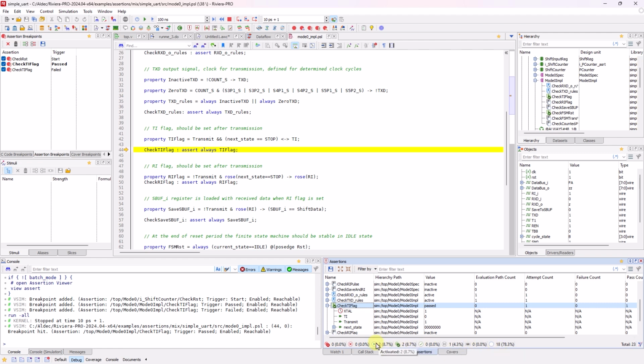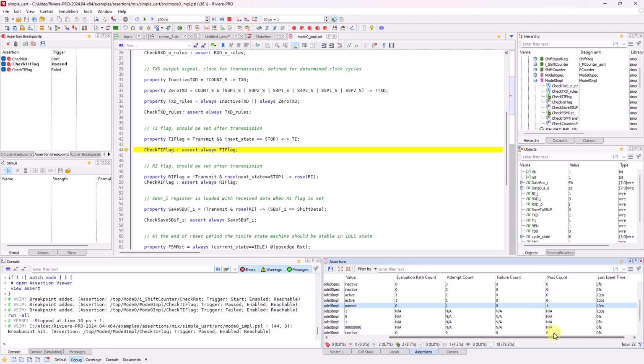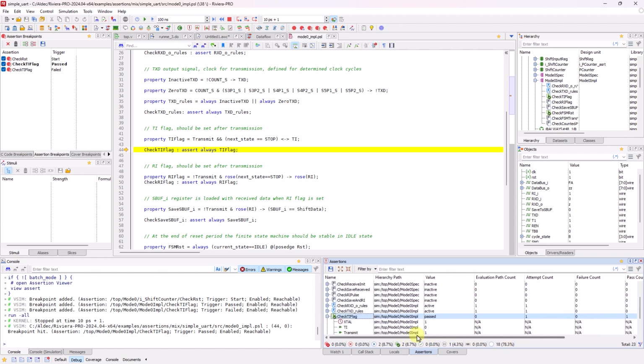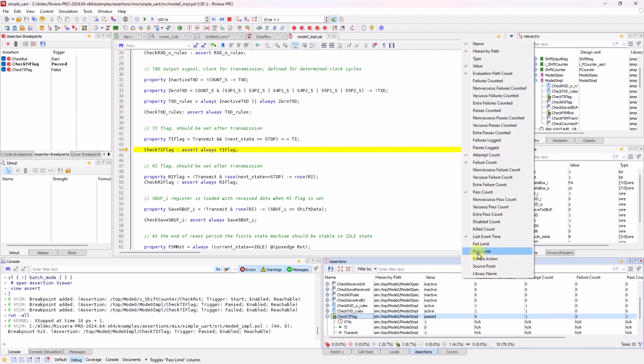Notice also that the evaluation path count, attempt count, and some of the other information columns, like the pass count and the last event time, have changed. These will update as the simulation goes along, and in this window, you can add even more information columns to look at, like the type of assertion and many other types of counts.